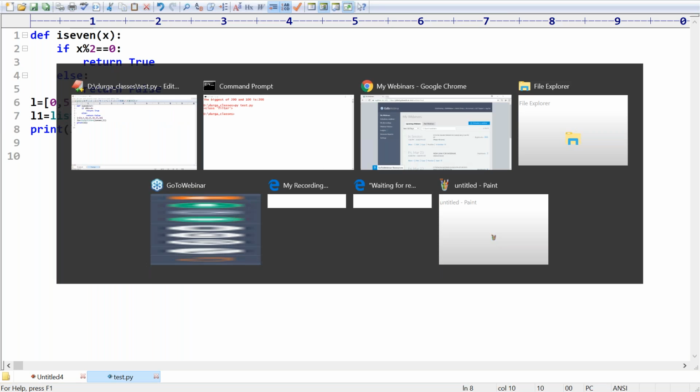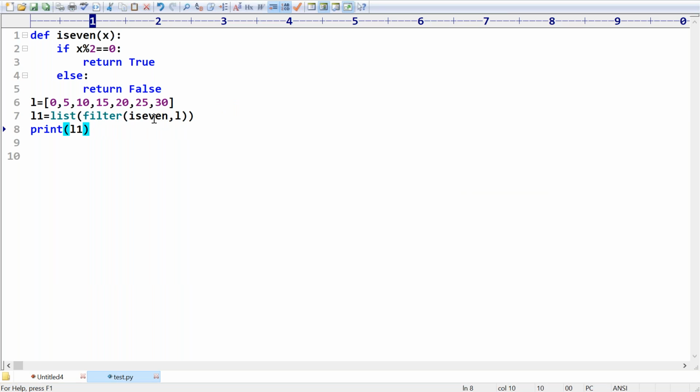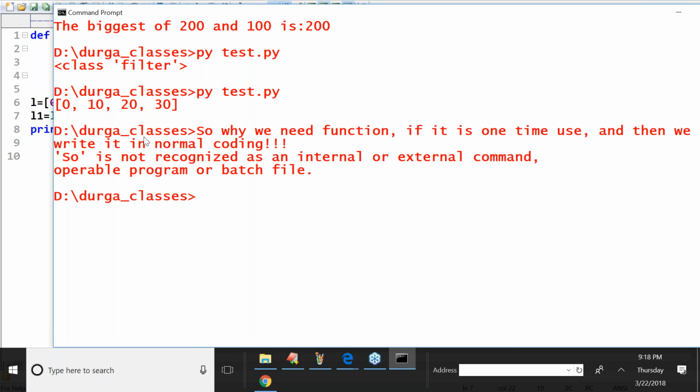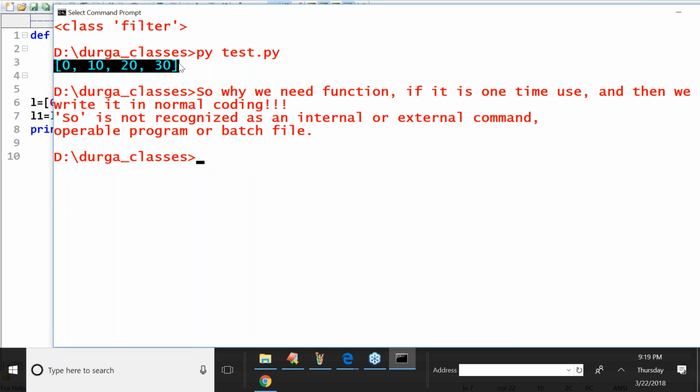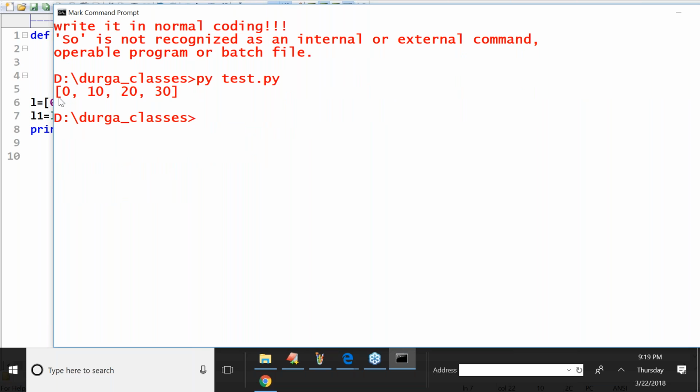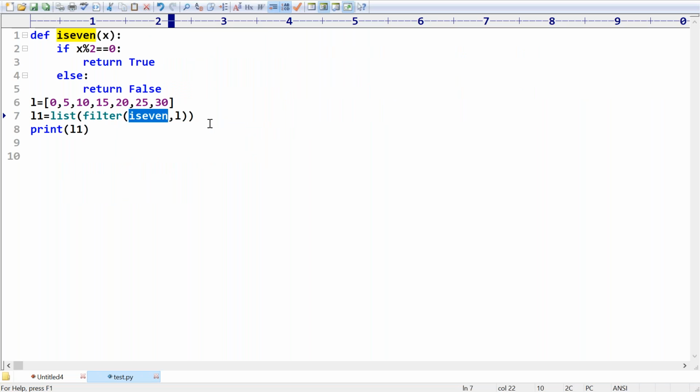Now observe, L1 contains only even numbers, because the elements present in L were filtered using the is even function. Am I getting only even numbers by default or not? Yes. Make sure you are clearly aware of this. Which function am I using? Filter function. The filter function can be used when, based on some condition, I want to filter the values from the given sequence.